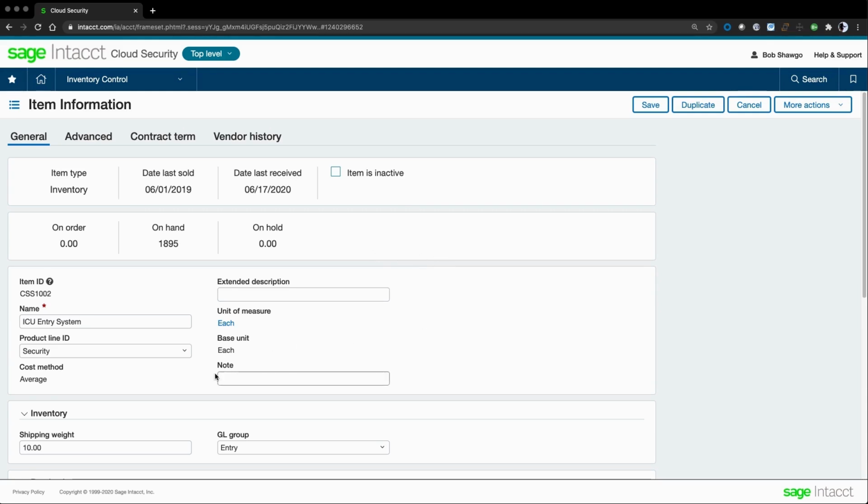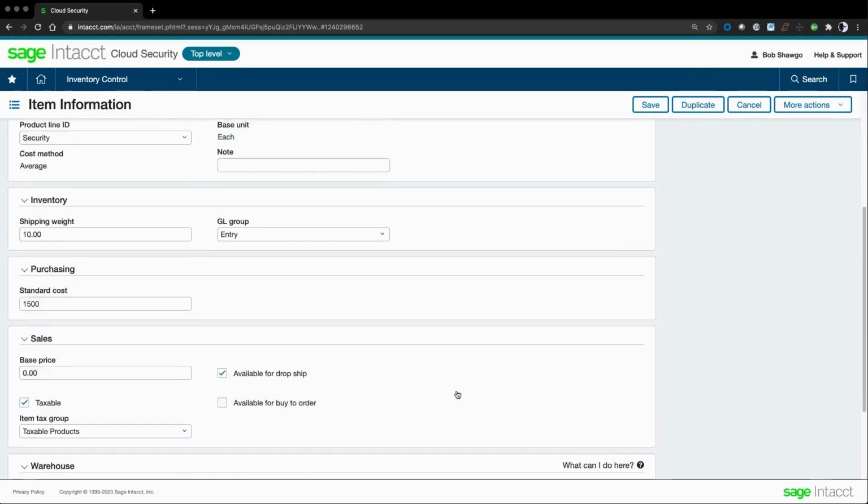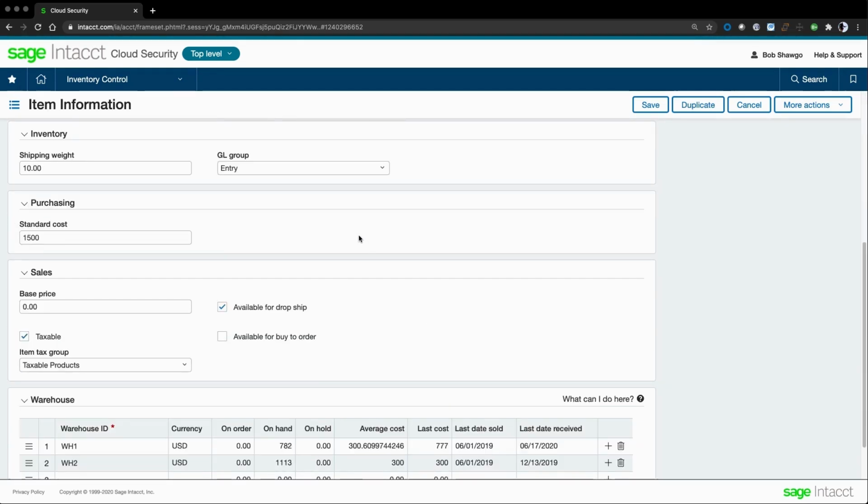We have information to help identify the items, such as the item number, description, and unit of measure used to quantify purchasing or selling the item. The costing method is set here, with options like FIFO, LIFO, average, and standard. If we need to calculate shipping charges, we have the shipping weight right here. We can immediately see what general ledger group this inventory item impacts.